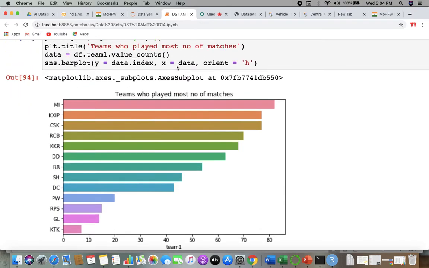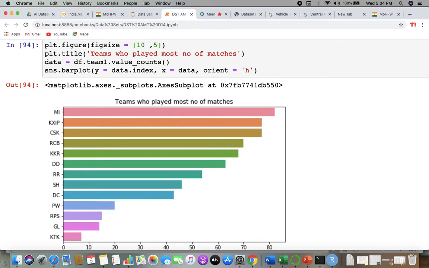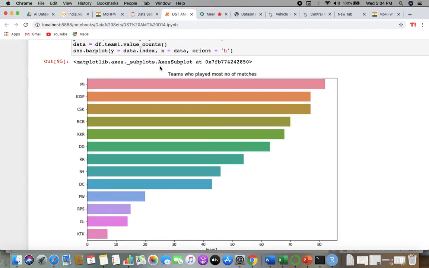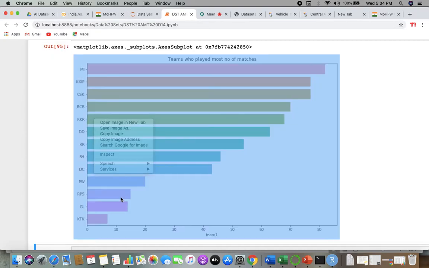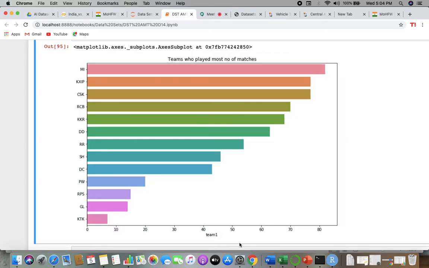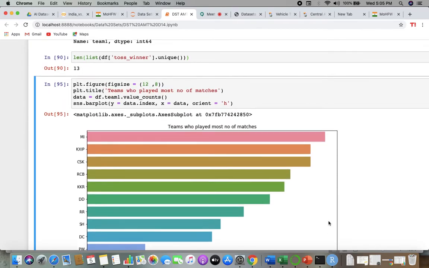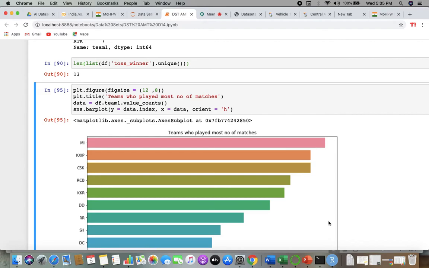So you can see that according to this data, for team 1, you have the teams over here on the y-axis and the number of matches played on your x-axis, and you can see that MI has been the best one, the team with the most matches. It has played the most number of matches. Similarly, you can also count for the team who has won the most number of times.